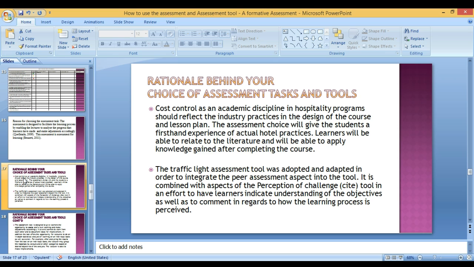Cost control as an academic discipline in a hospitality program should reflect the industry practices in the design of the course and the lesson plan. The assessment choice will give students a first-hand experience of actual hotel practices, where the learners will be able to relate to the literature and be able to apply knowledge gained after completing the course.